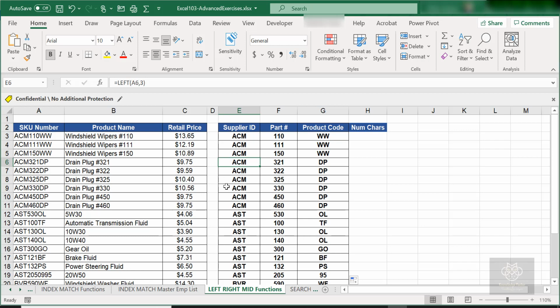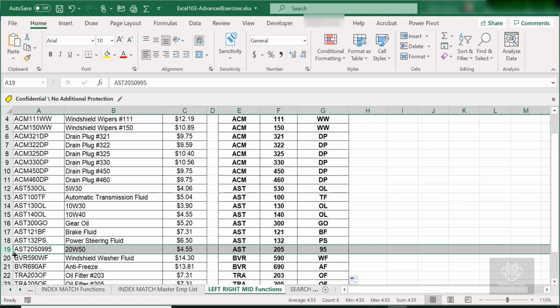Now, I'm back inside the example file where we talked about the LEFT, RIGHT and MID functions, and something caught my eye, and maybe you caught it as well as you were working your way through them. Looking at row number 19 within this list, we have SKU AST2050995. But that value is much larger than the rest of the SKUs in the list. If you count the characters in this cell, 1 2 3 4 5 6 7 8 9 10, it has 10 characters that make up that SKU.